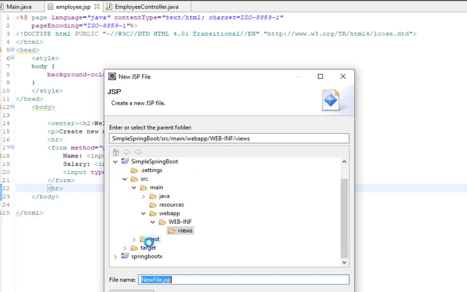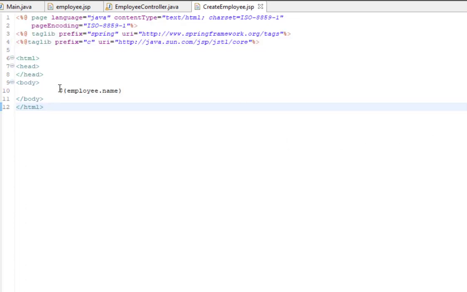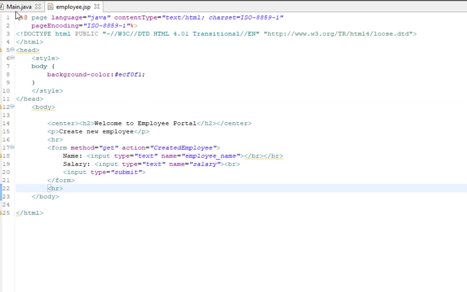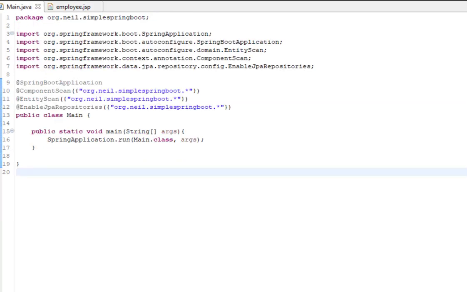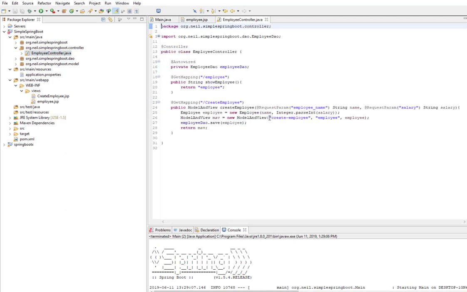Really up to you. I'm going to create another JSP file called create-employee.jsp, and this is just going to be a simple file that refers to the model and gets the name of the employee, injecting it before, putting it in the database, persisting it in the database. So let's try and run the code and see what happens.